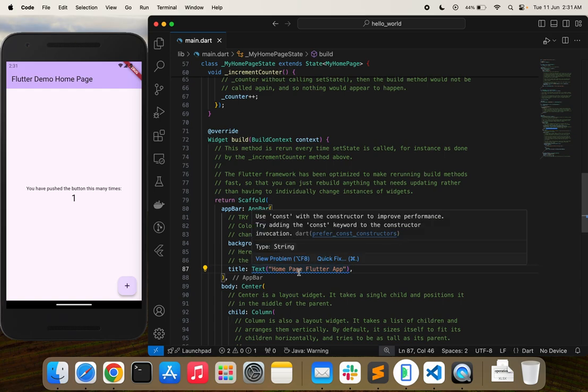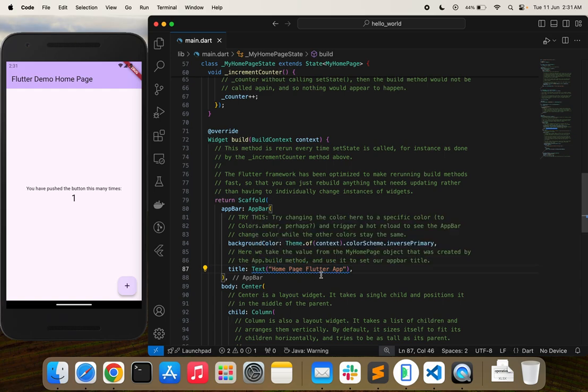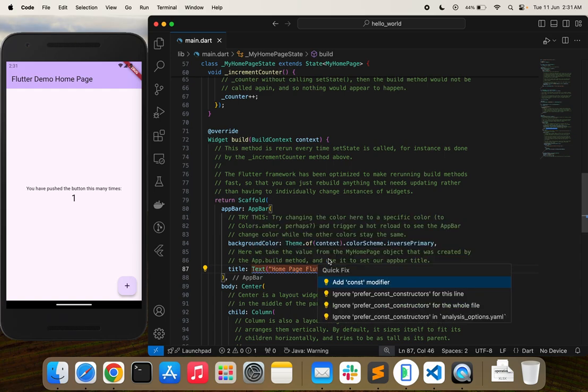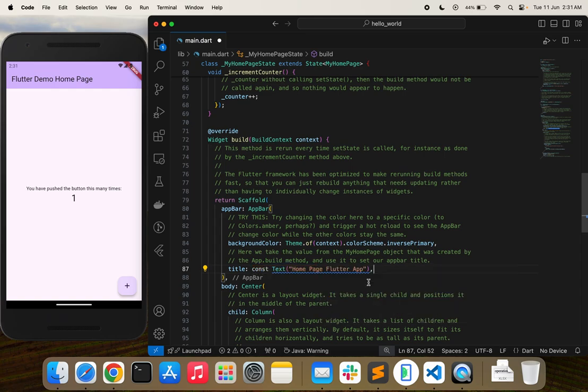Now, you can see that there's an underline here that says there's a problem and you can actually fix it. How do you fix it? You come to quick fix, you click on it, and it tells you we need to add a const modifier. So that's the beauty of Flutter. Flutter would always tell you what it is you're doing wrong. If it tells you what you're doing wrong, all you need to do is to pay attention and try to fix it. Now, if I click on add const modifier, instantly the blue underline is gone and we have our app.